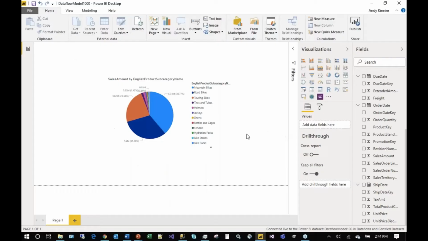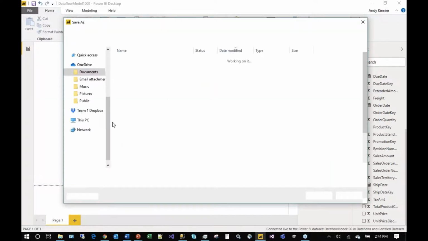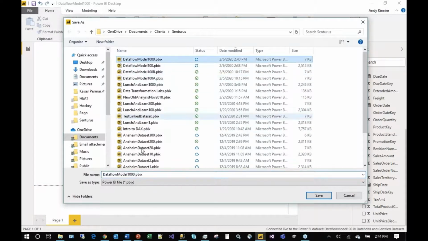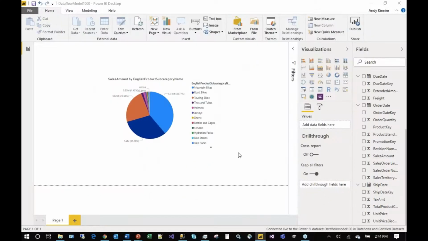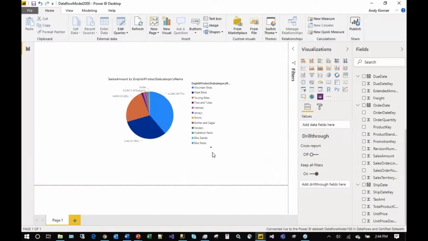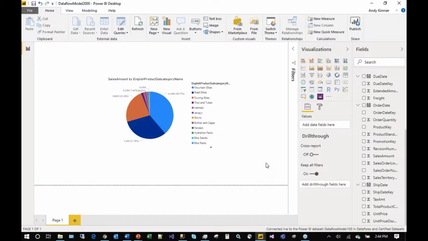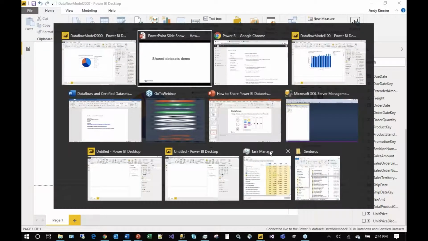All right, so the shared dataset demo is now, if I want to take this report, let's save it as something else. All right, let's call this 2000. Okay, and now I'm going to publish this to a different workspace, Dataflows and certified datasets 2. So as this goes up, it's very quick because the data is already there.